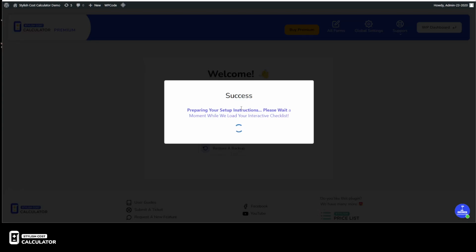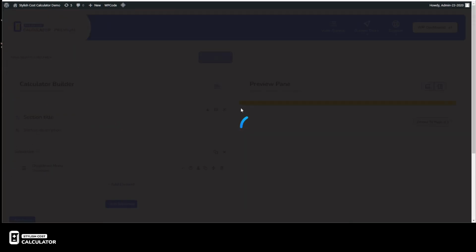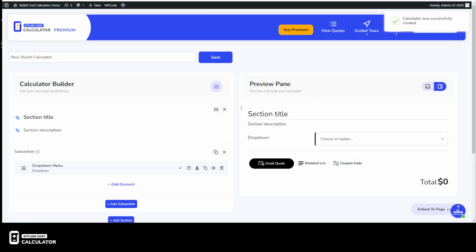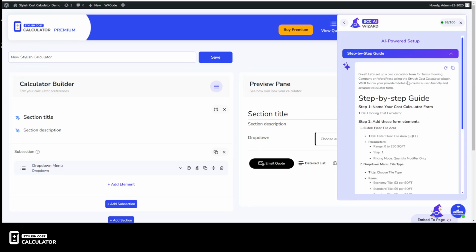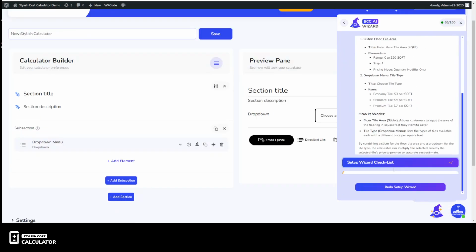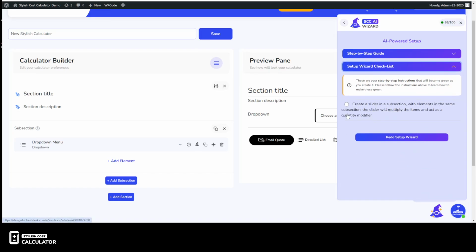And it's going to build you at least a blank calculator for now. In the future, the AI feature will actually build the entire calculator for you. But for now, the AI will digest your information. The AI is a custom trained model on Stylish Cost Calculator, so it knows our structure, and then it spits out the step-by-step guide. It even does a checklist. So there's only one item on this checklist, which is a slider. And this item will get checked off when you're finished building the slider.